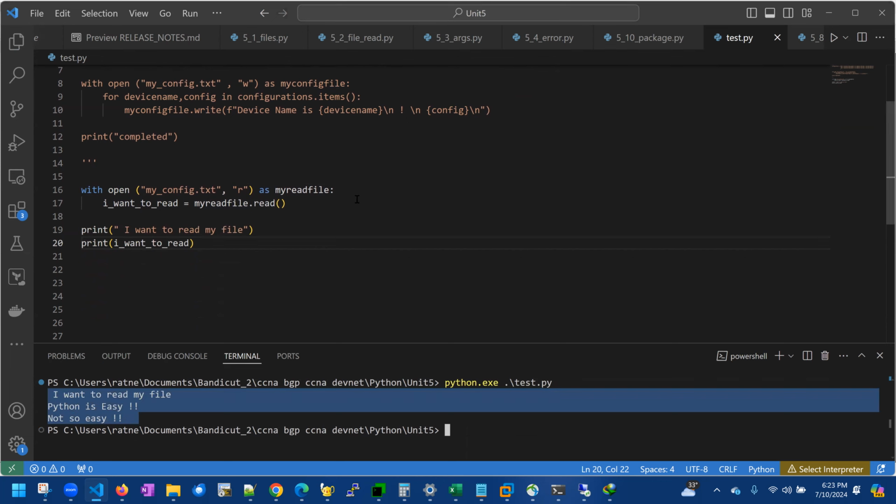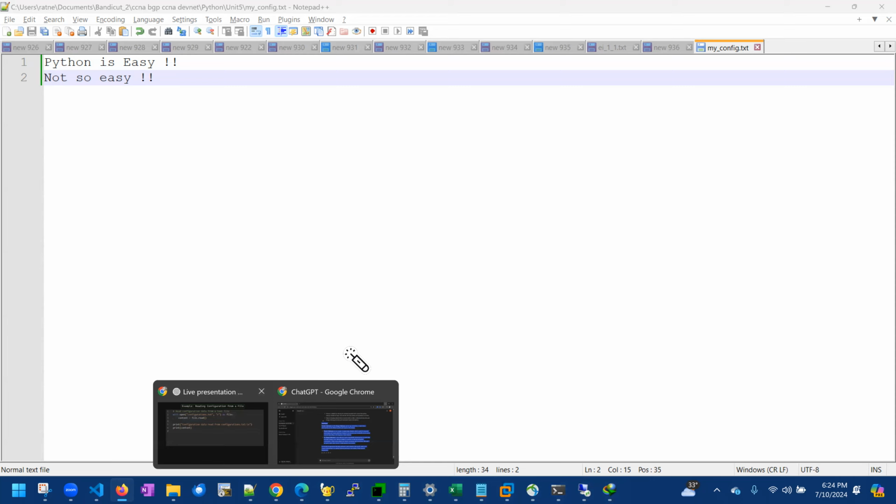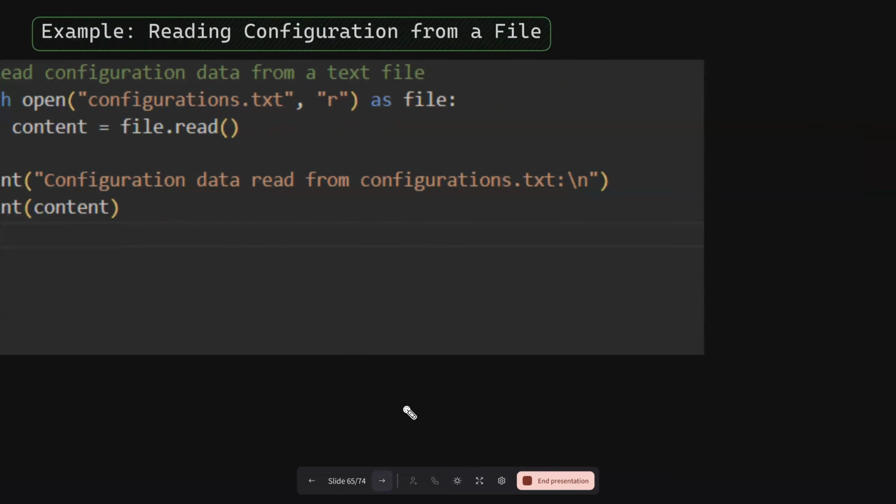Simple. You're able to understand the logic. Yep, crystal clear. Okay, so let's move on quickly. So these are the read and write operations, and then let's see what we have next.